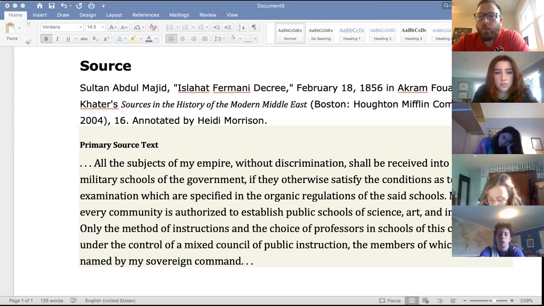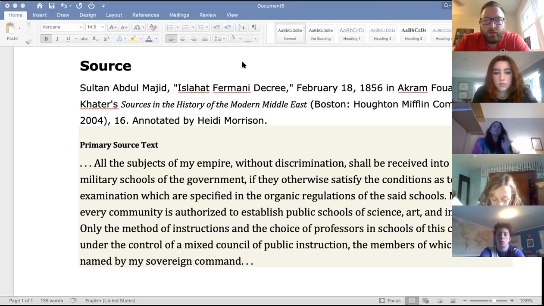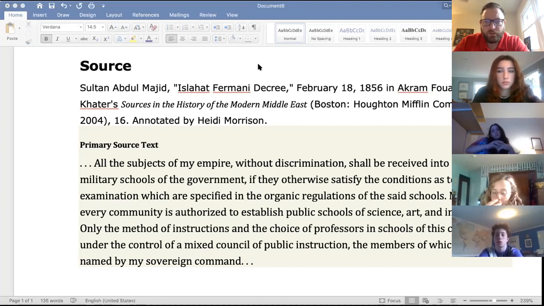All right, so if you are confused, let's see what we got for this class. So we have purpose: inform the public of the new regulations of the civil service examination, and that education is for everyone. Good. So you could say the purpose of this document is to inform everybody that they are now allowed to get education, not just the rich or Muslims, but all people.